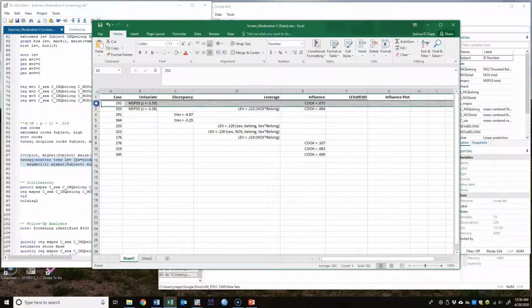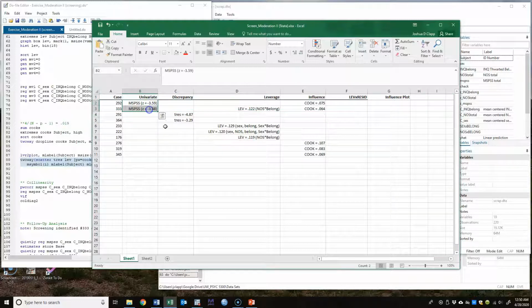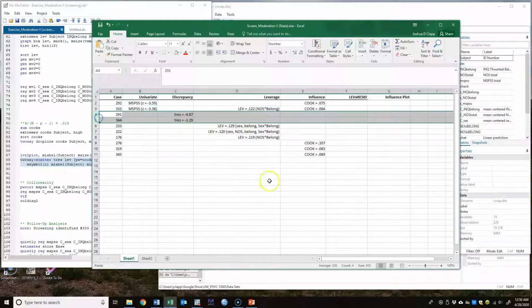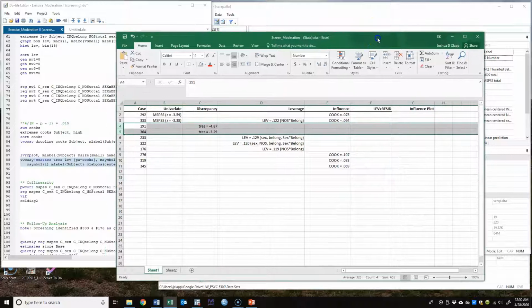So I've got two cases that ended up being univariate outliers on my outcome. These were cases 292 and 333, with people reporting really low levels of support. Then I had a couple of cases identified as having really large residuals in the negative direction. Again, these are cases where my predicted value was a lot higher than my observed value.